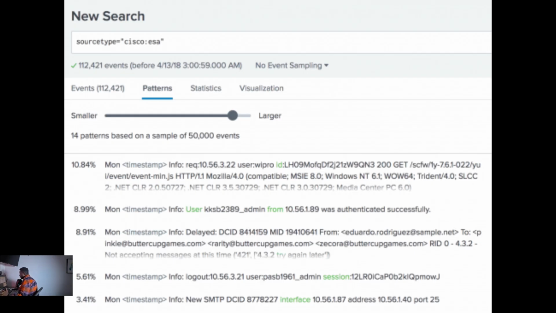This tells us what portion of the search result matches that particular pattern. For instance, the first pattern represents about 11% of all matching events. The next pattern accounts for roughly 9%, and so on. This percentage helps analysts immediately understand which types of events are occurring most frequently.